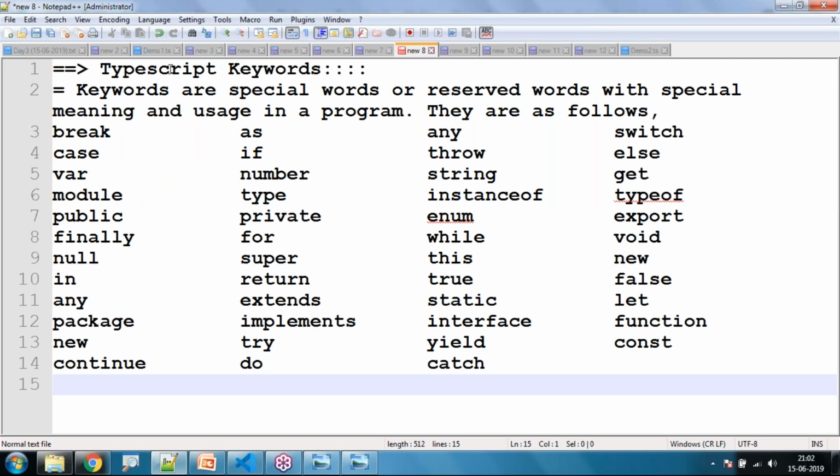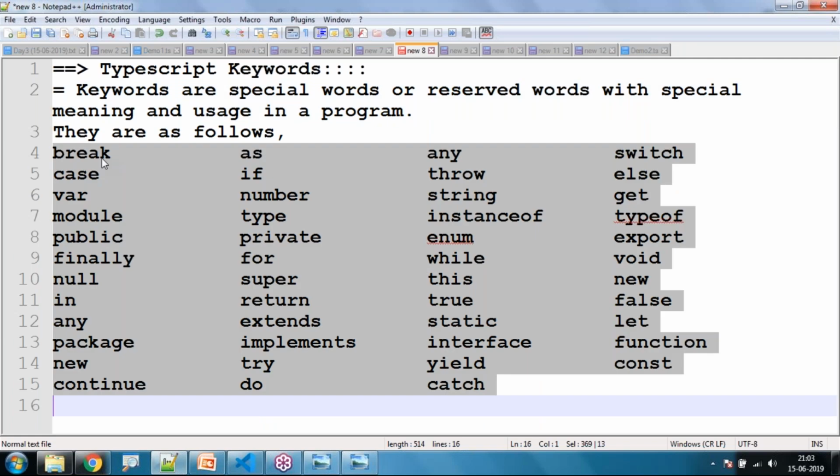So for example, what are the TypeScript keywords? Keywords are special words or predefined words with special meaning and special usage in a program. So these are some keywords which are available in TypeScript. We have break, case, var, module.